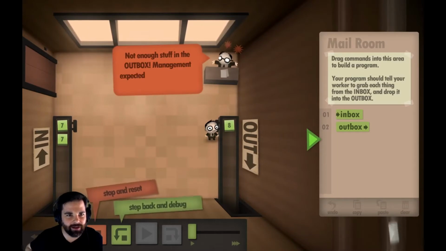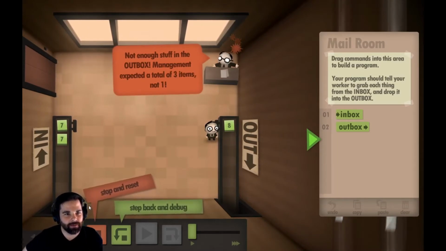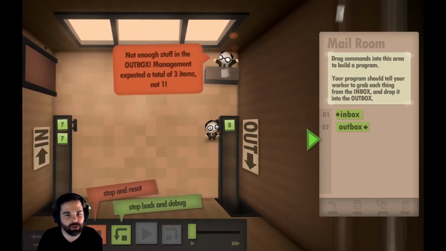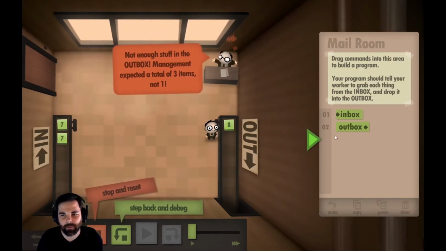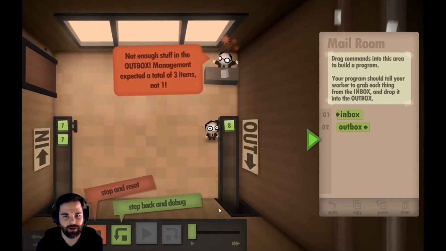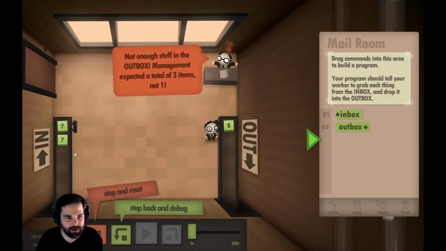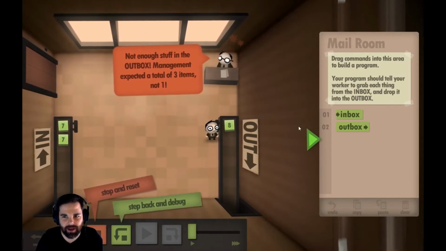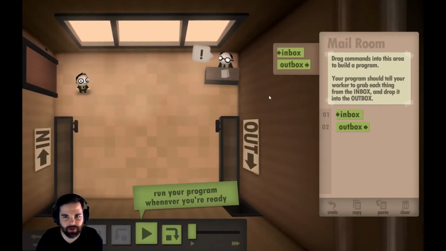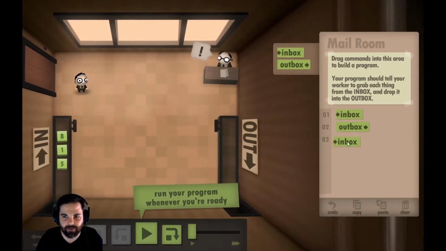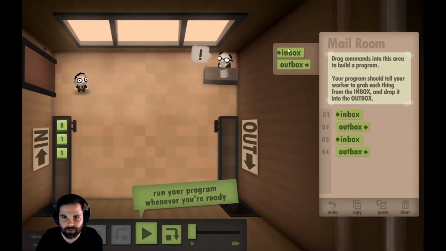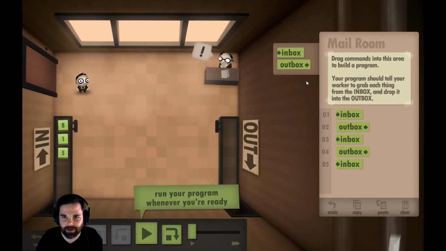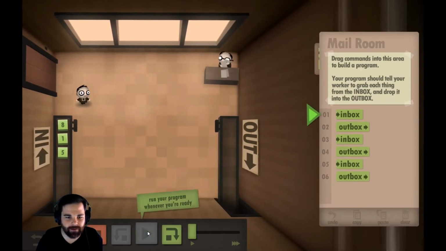Alright. Uh-oh. We expected 3 items. So that program has to be able to handle all of the items on the in and place them on the out. So for simple, brute force method: inbox, outbox, inbox, outbox.